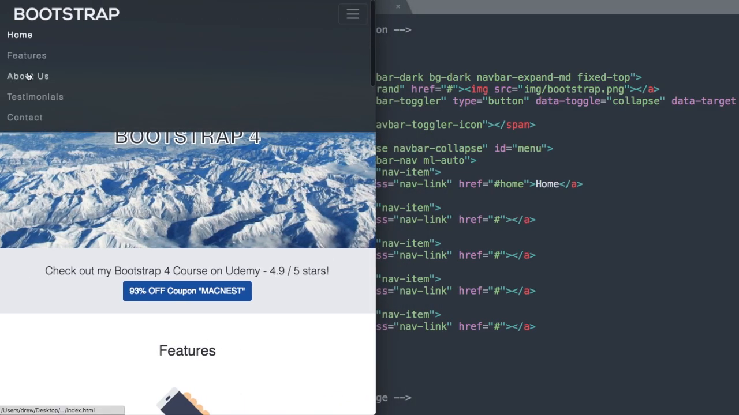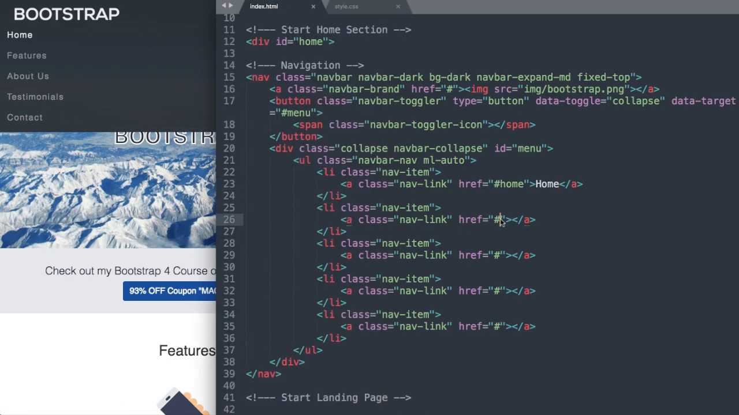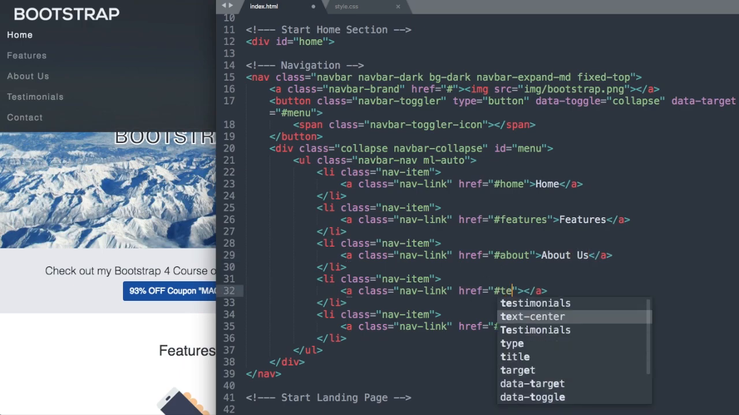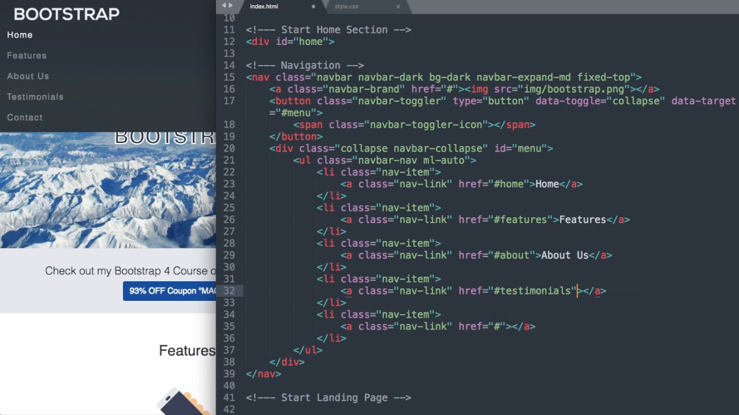Okay, so moving on, the next one is features. So we'll write hashtag features, which will link us to the features ID down the page. And then we have the About Us section. So this one is just about rather than About Us. And then we can write About Us for the link text. Then we have testimonials. And I'll just write testimonials in here, or you can do reviews or change it to whatever you like. And then the last one is contact. So for the text you can put contact us or just leave it as contact.